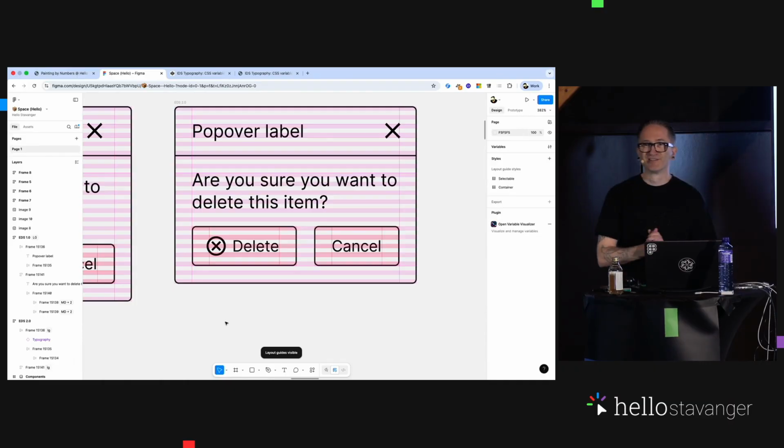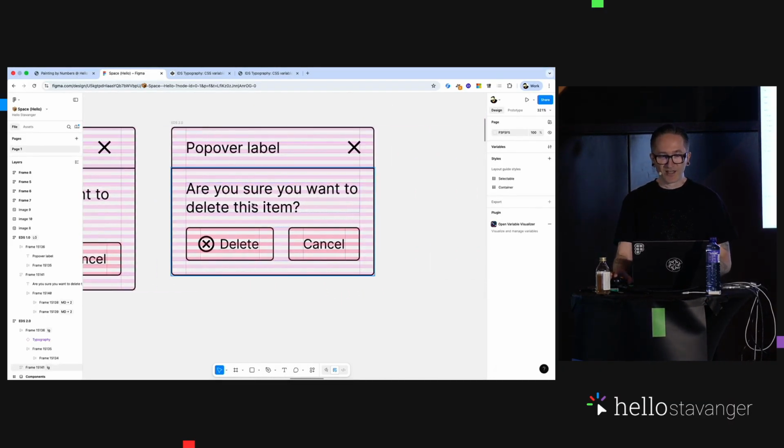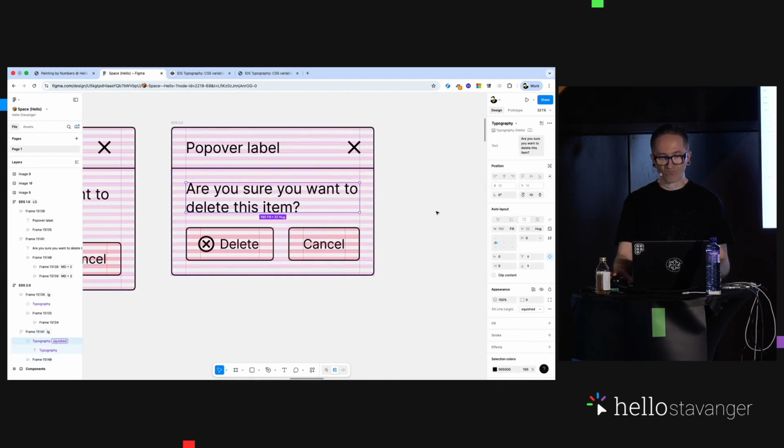Do you agree? Yeah, good. So, and also in this case, I've used the compressed line height, as you can see.